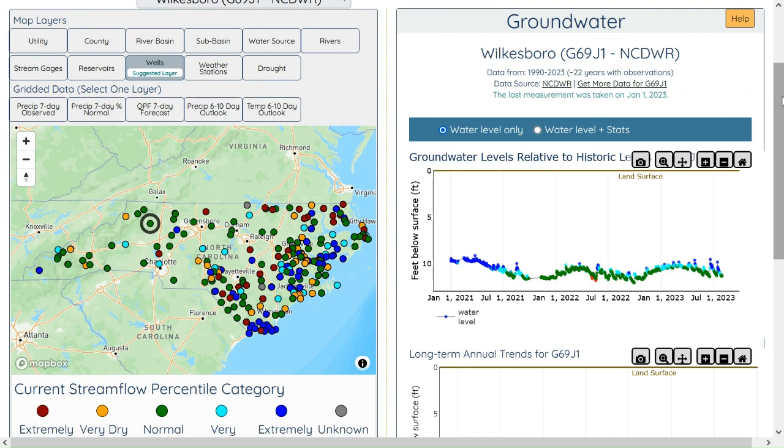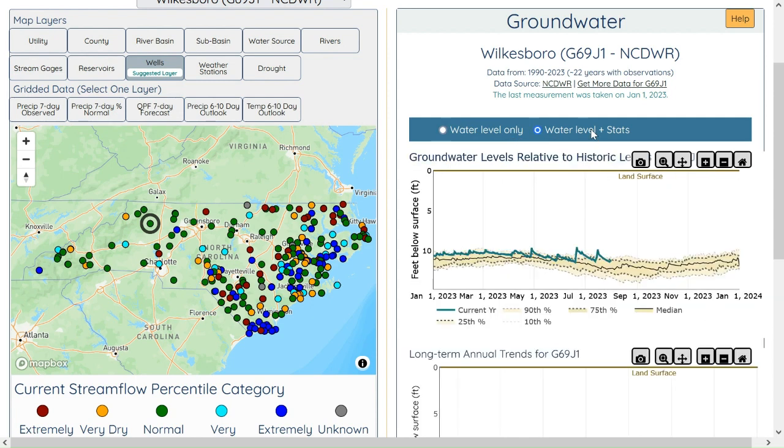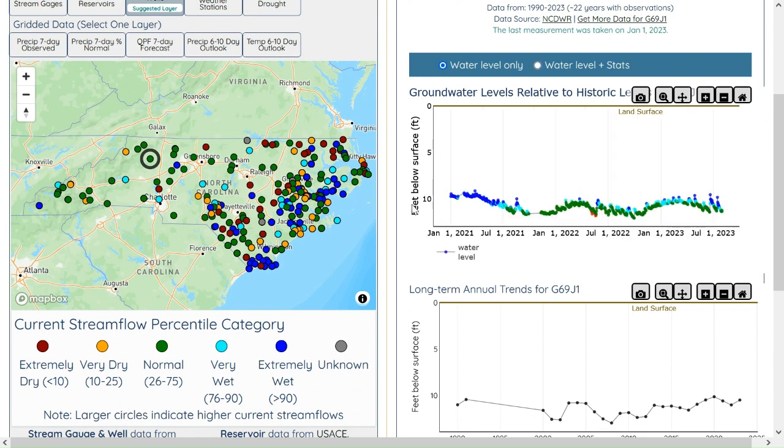Similar to the streamflow gauges in the surface water tab, there is an option to select between water levels only and water level plus stats. By default, the water level only shows the level based on currently available data. Water level plus stats will include the observed level, minimum level, median level, and the level percentiles at 10th, 25th, 75th, and 90th percentile. The first chart shows the recent groundwater levels relative to that well's historic data.